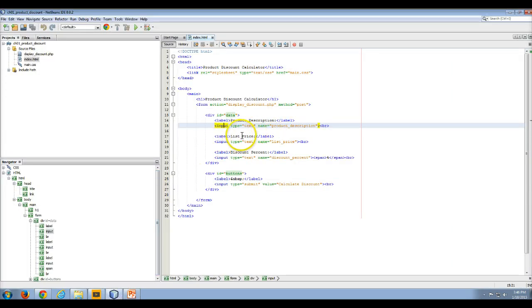So here's, again, our second label and our second input. All of our inputs are given names. That's going to be very important later. Notice that all of the coding is in lowercase, and I suggest you continue that, except in labels, but all of your inputs should be lowercase. So list price as a name, product description as a name, discount percent as a name.